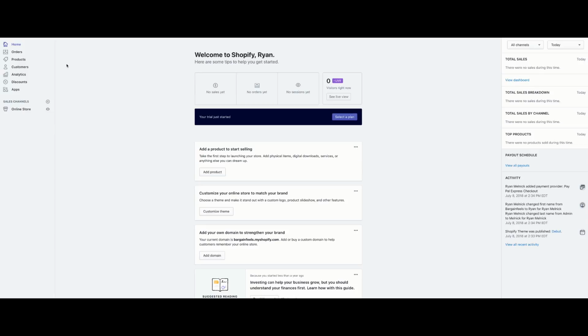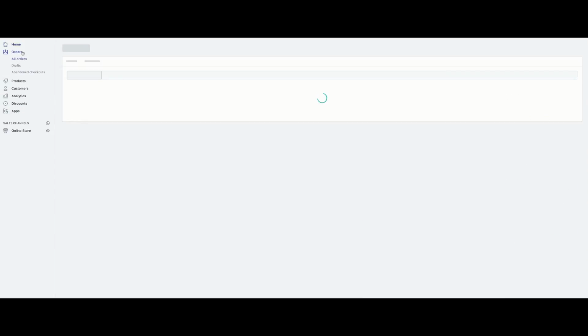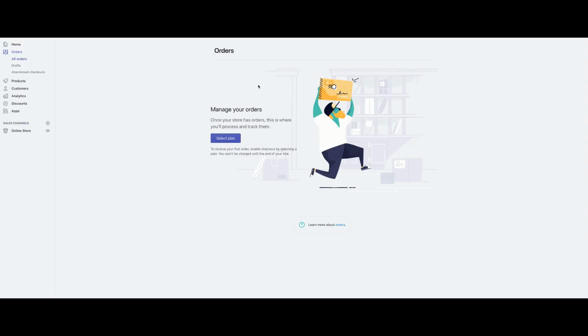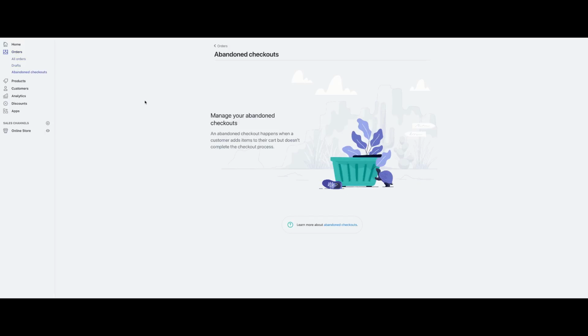So let's start with orders. Okay, we can actually click on our orders here. You'll be able to see your orders come through here, their names, what they ordered. It's pretty simple. You can see, we can go to abandoned checkouts here. We'll actually be able to see who added something to cart and was about to purchase but didn't actually purchase, but we'll go through that in detail.